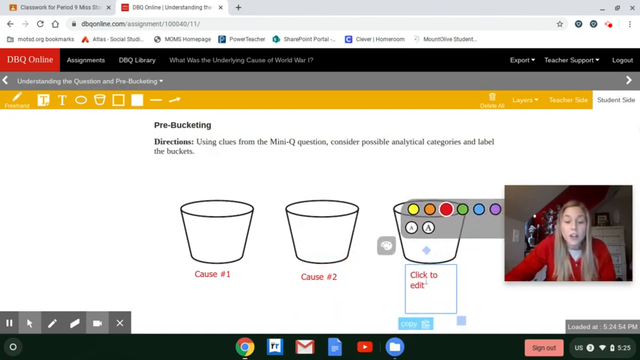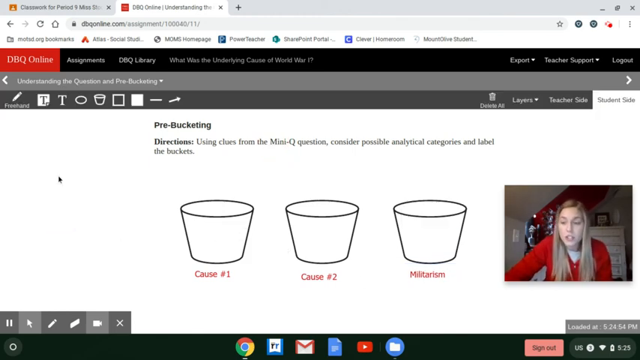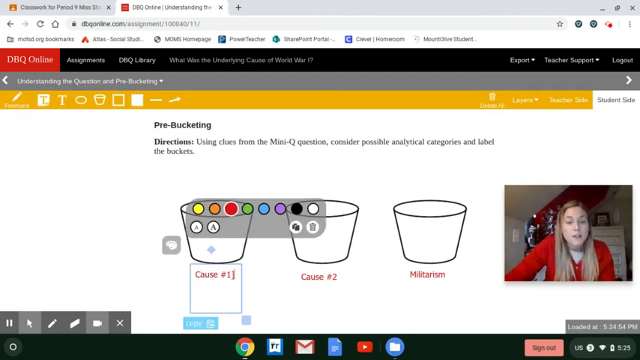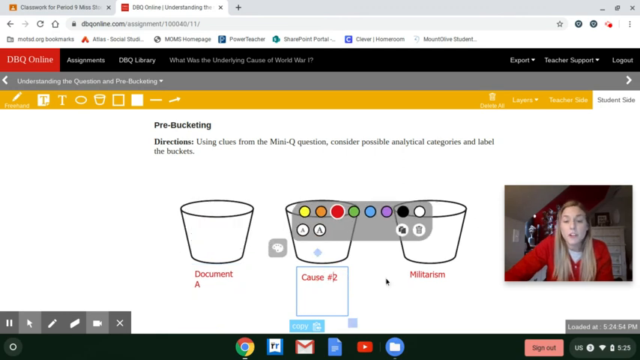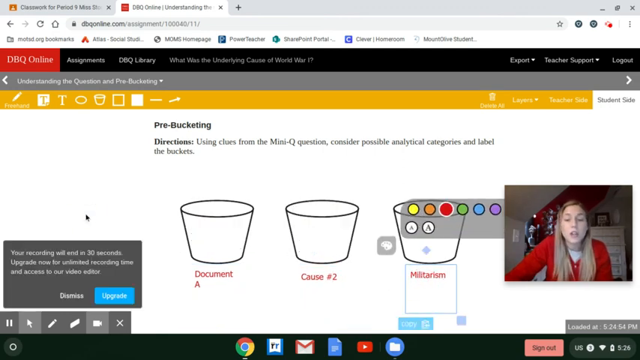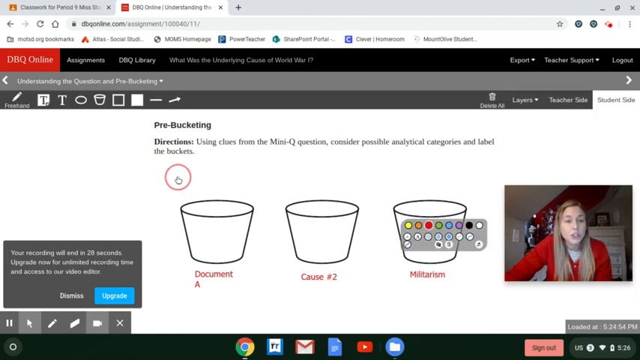Or your final option, cause number 3, or I'm sorry, militarism, if that's what you'd like to do, or whatever you'd want to, this is totally up to you. Or you can just choose and do document A, and then do document B here and document C. However you want to organize it that you think is going to be the easiest for you is the way that you can organize it for your essay.